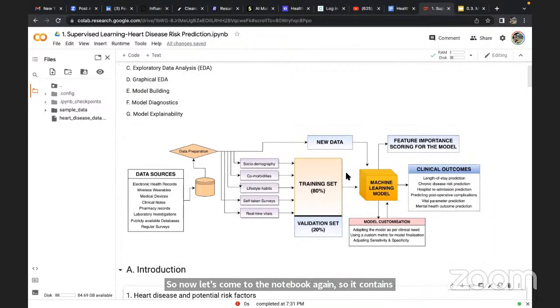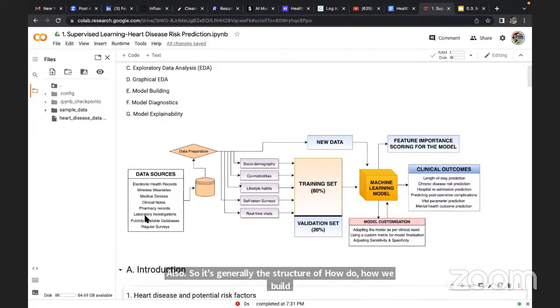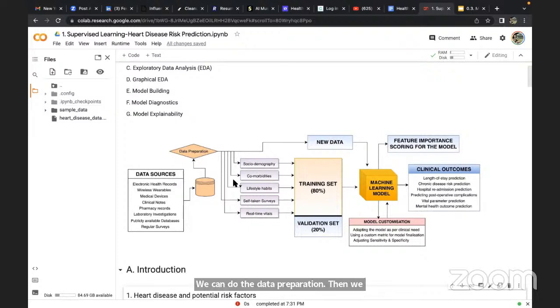This particular slide, which I have shown before also, shows generally the structure of how we build a supervised model from healthcare data. We can have different data sources. We can do the data preparation. Then we can identify the features using EDA. Then we can do the feature engineering, so we can transpose, translate, or convert the features and normalize them. Then we divide it into 2 parts, training and validation. The training set will be used to build the model, and we will do the validation and try to adjust the training and validation.